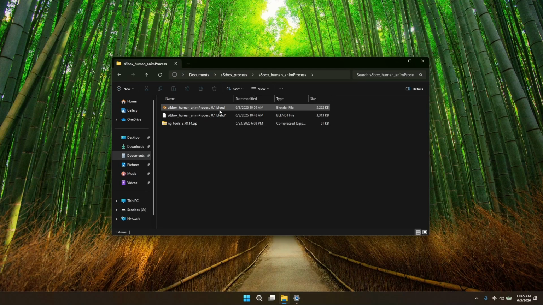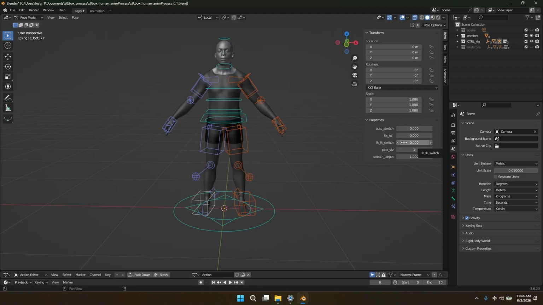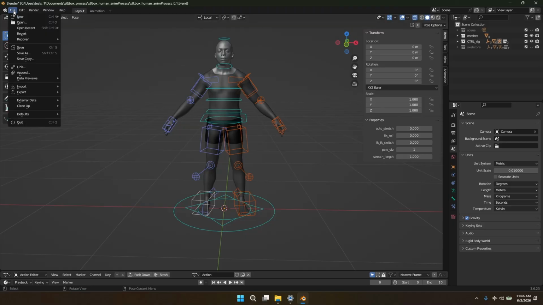Hey everyone, in this video, I'll show you how to install and set up my control rig for S&box animations, and how to export animations for the citizen human character. You can download the control rig using the link in the description or in the pinned comment below.